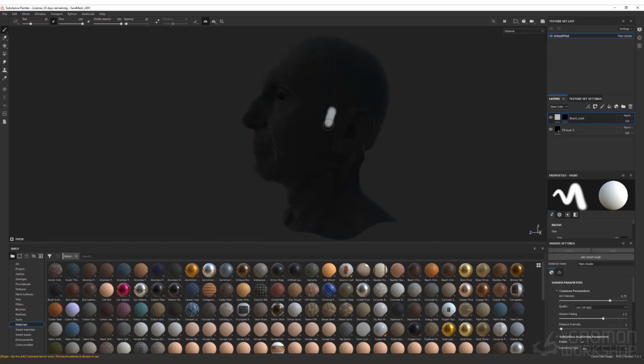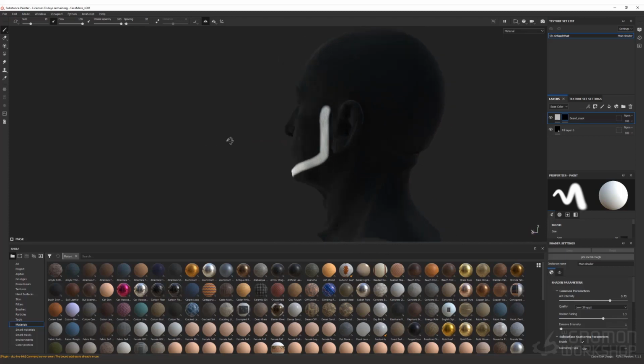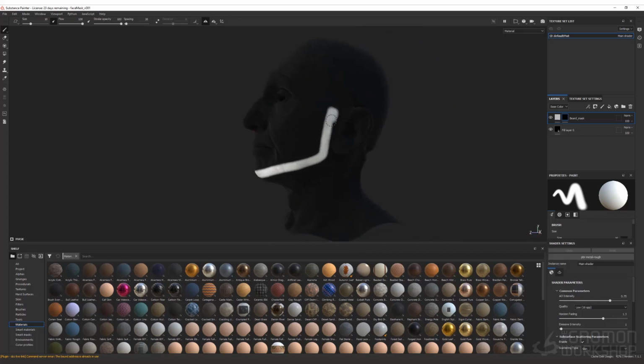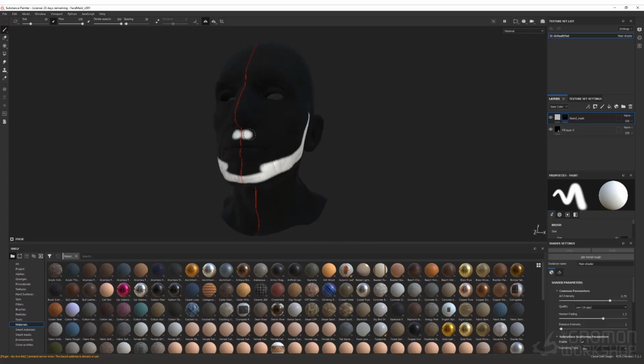While I'm painting this mask, I have my reference board open on my second monitor. I'm actually painting this based on the reference that I have, so I'm basically trying to paint the mask in a way that it will reveal the hair exactly like I have it on my reference.